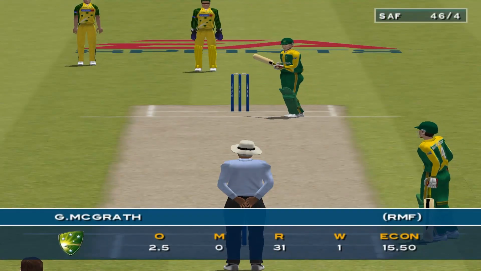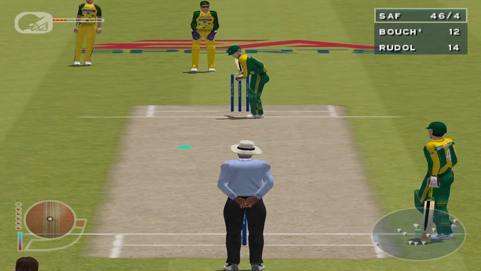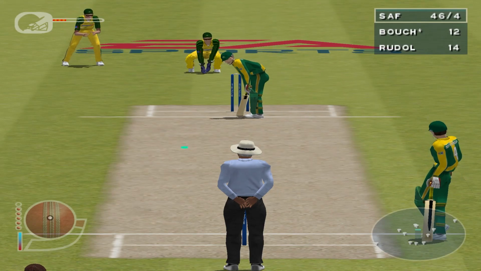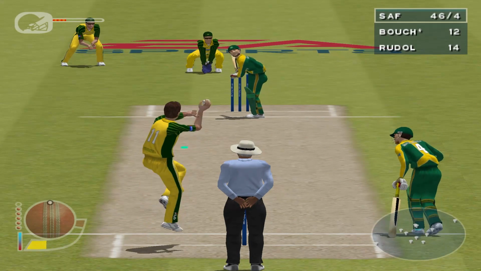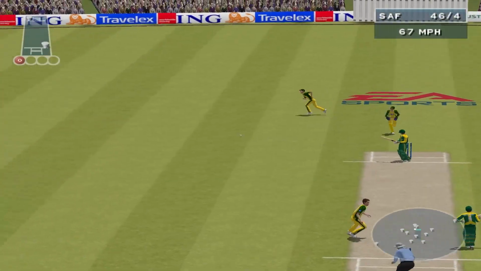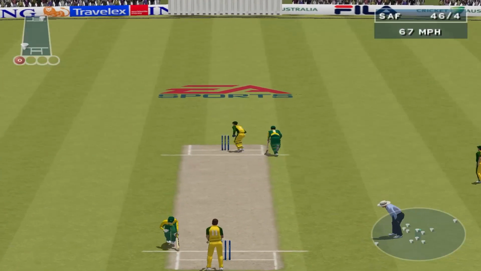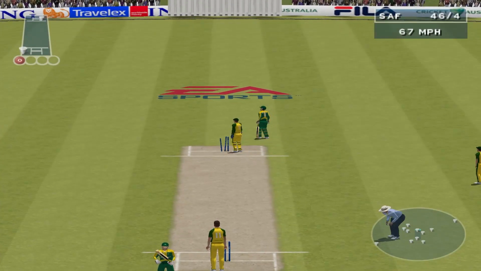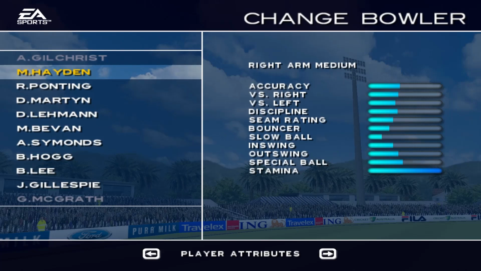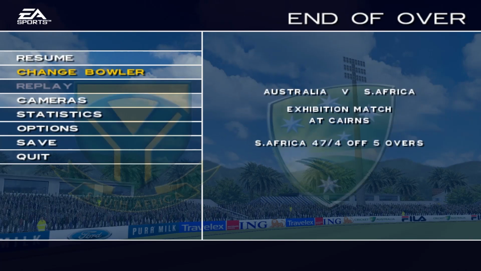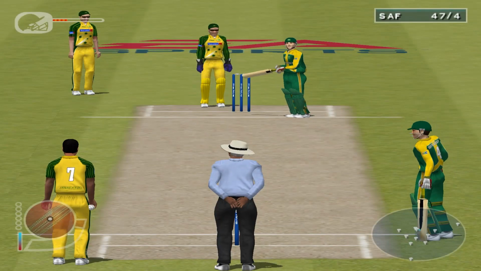McGrath continues. Martin is chasing that one. Boucher just guides the ball down to third man. Hit straight to a fielder. He looked as if he was home to me. 15 overs are left for South Africa. We're about to see a change in the bowling.